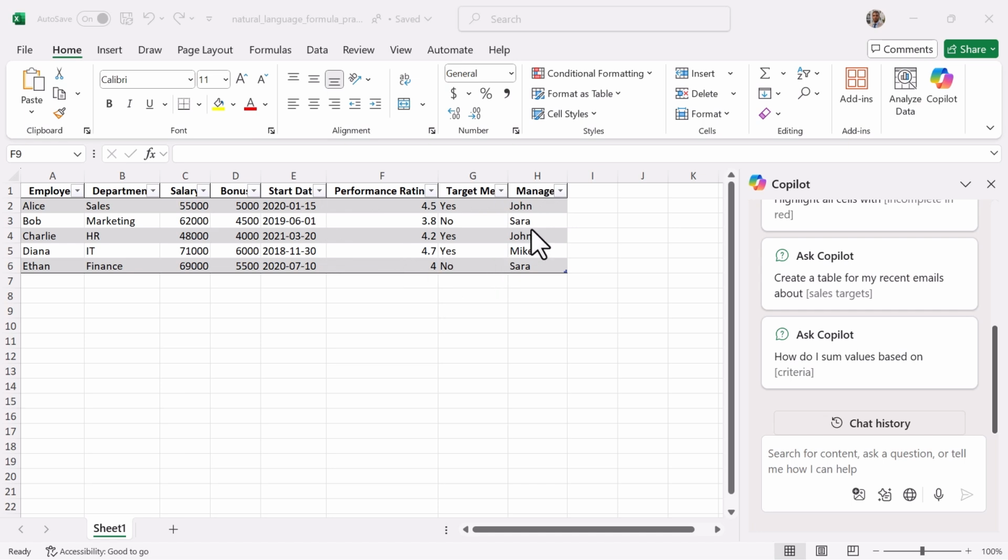Let's get to it. Microsoft Copilot in Excel allows users to generate formulas using natural language prompts. This feature simplifies complex tasks by translating plain English instructions into Excel formulas. So, let's start with some basic calculations. What we do first is to calculate the total salary for all employees.